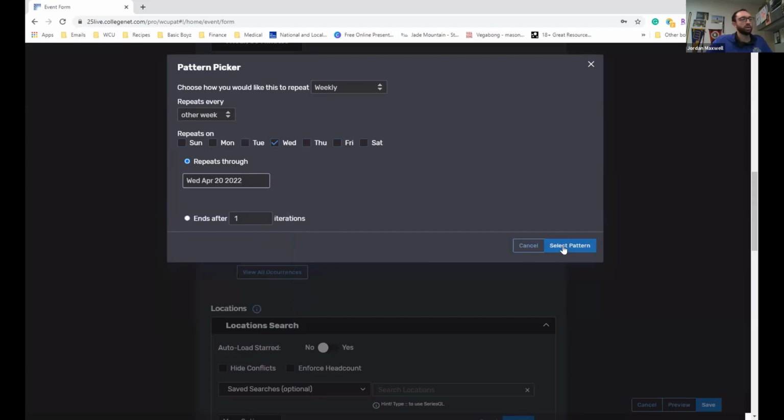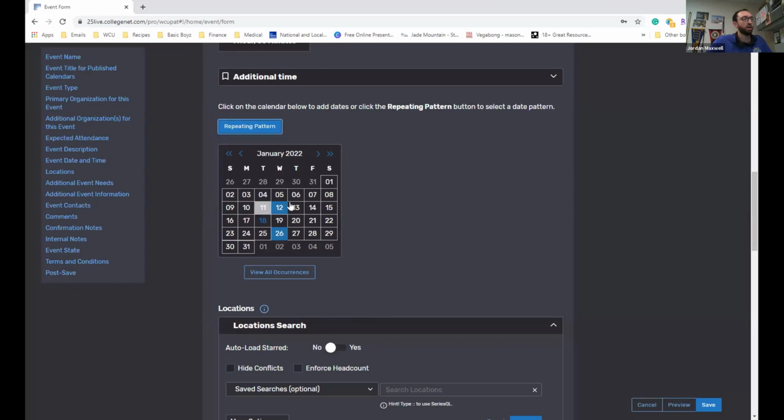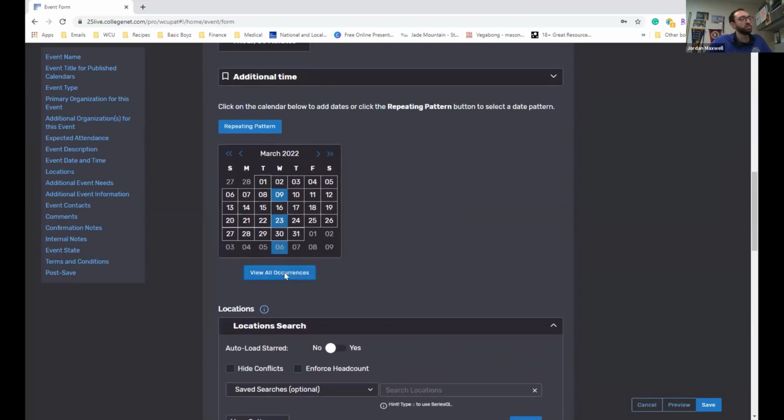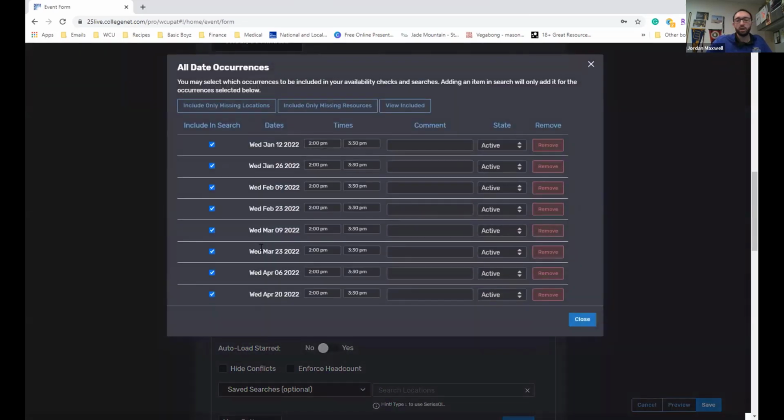We can just hit the select pattern button and you'll see this calendar auto populate with all of the dates pre-selected based on the repeating pattern that we've selected. You can also look into this view all occurrences button, and it'll give you a list view of all the dates that you've selected. And this tool specifically is useful if there's ever a date where you need to change the time of that specific iteration. You can do that in this view.